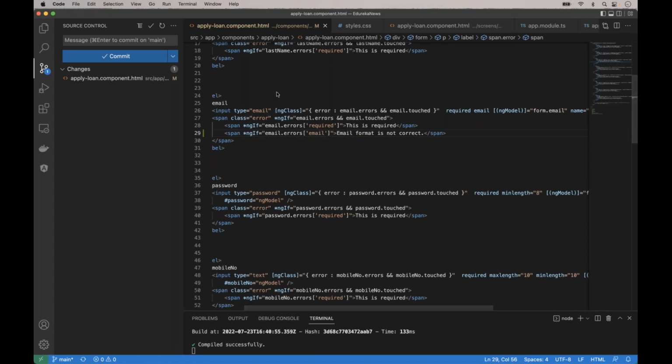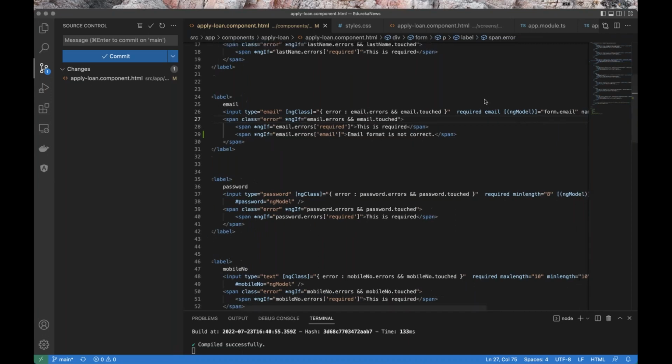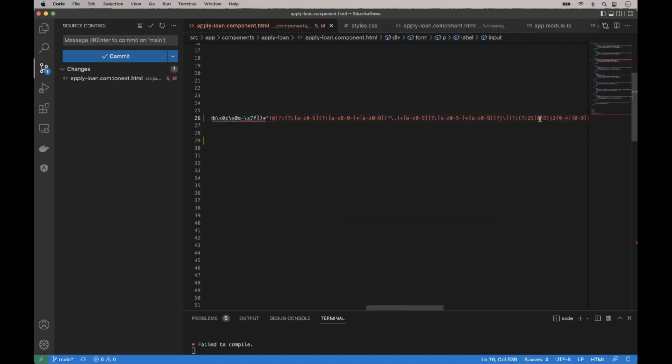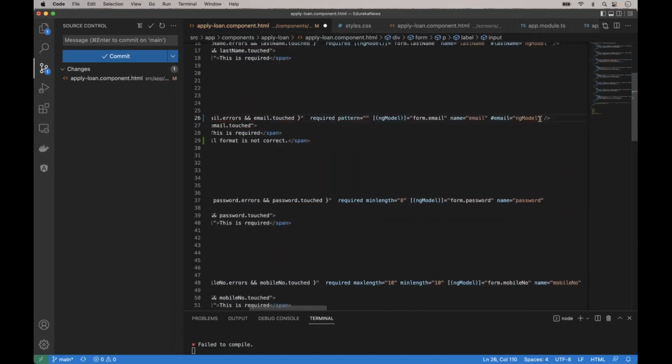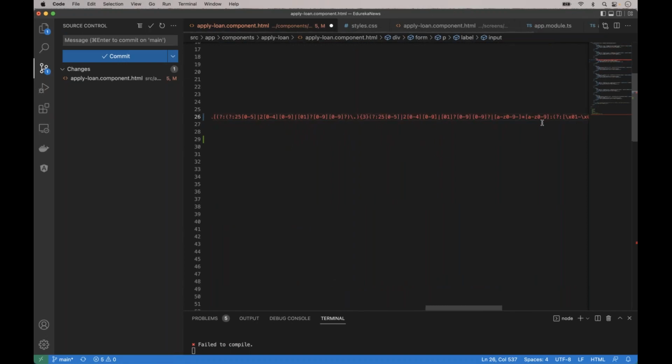Okay, so what we can do is, instead of email, I will say there's a pattern validation I want to implement. So I'll remove email and say pattern. Only one pattern can be added at once, and the regular expression which I've copied from the site, I will paste it over here. Okay, and it will be used over here.